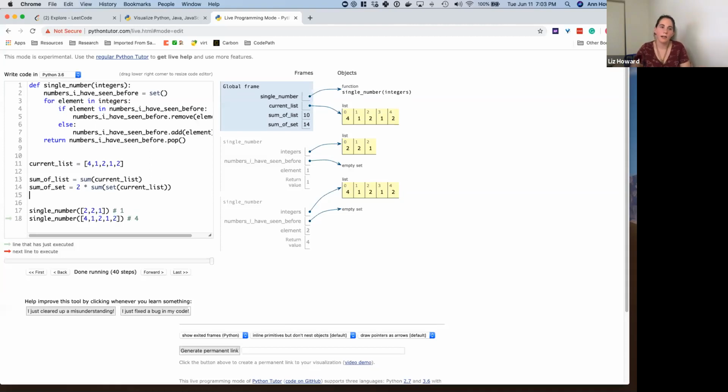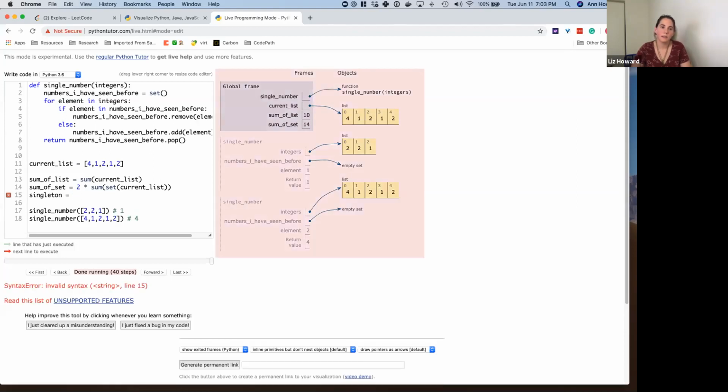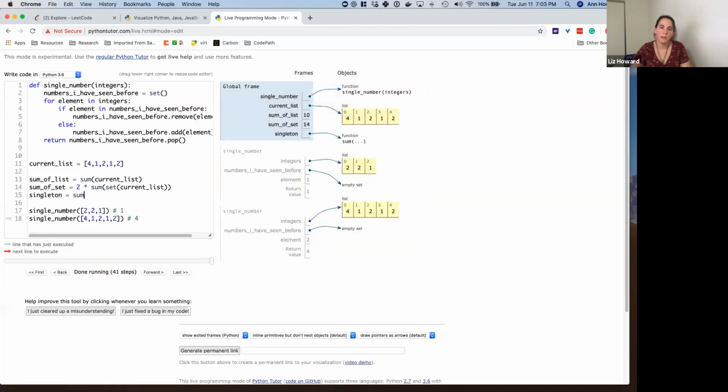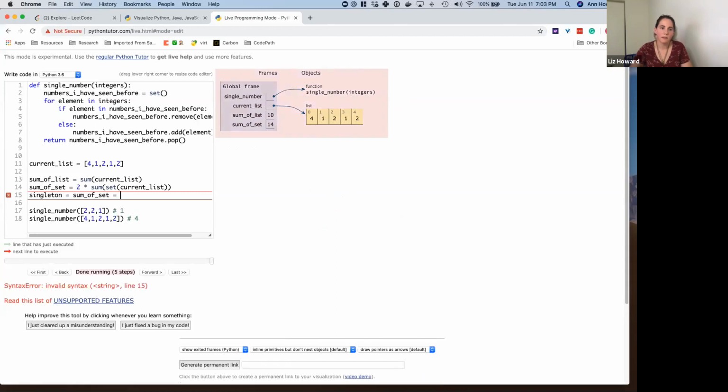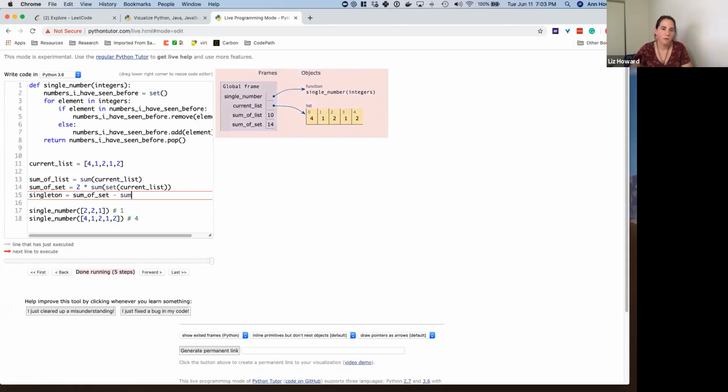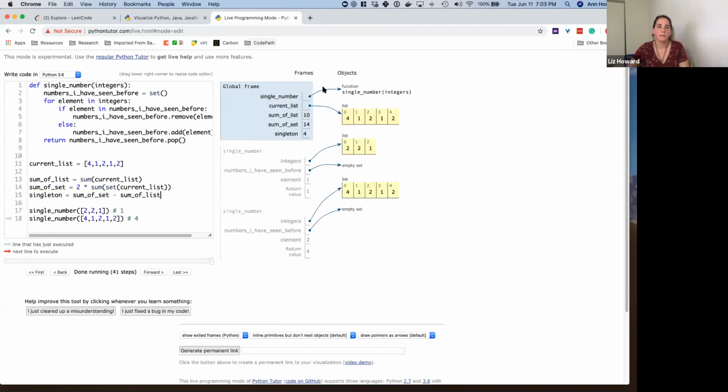So the singleton is two times the sum of the set minus the sum of the list. Now you can see that the singleton is 4 here. That's a tricky, mathy way to do it.